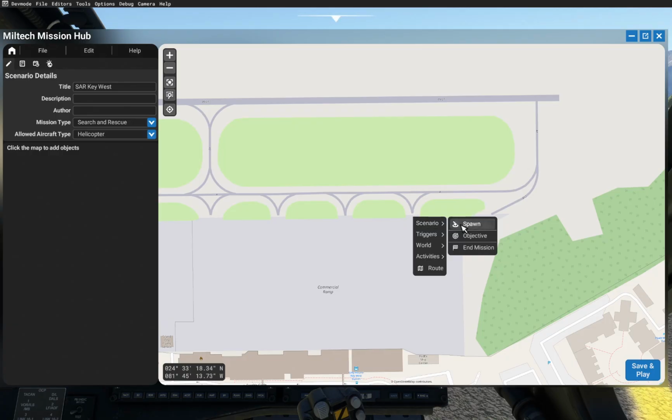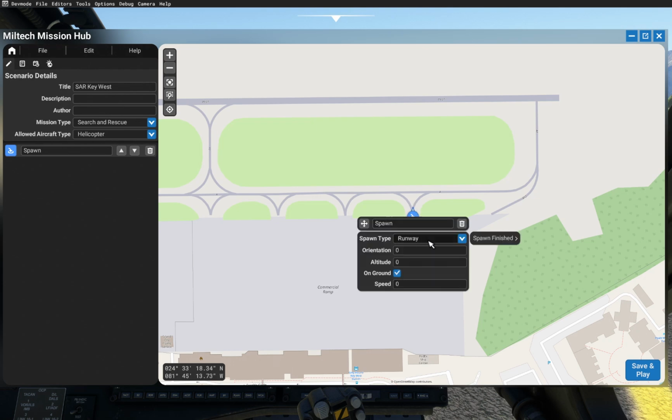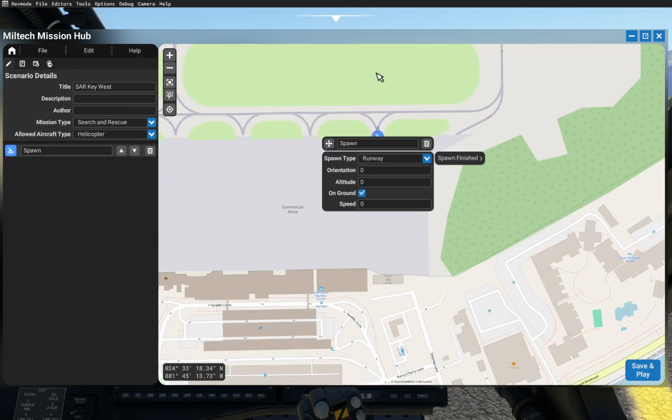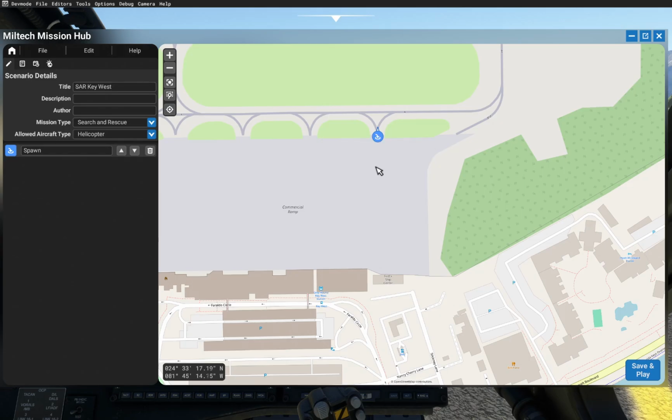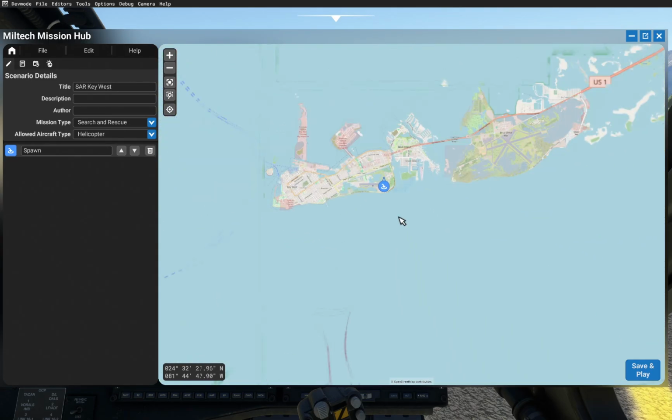So scenario spawn, you click on the object to configure its properties. In this case, this is going to be a runway spawn, meaning that the aircraft is going to be ready to fly. You could also do a shutdown spawn, which is a cold and dark start. So in this case, runway orientation is going to be 0, so pointing north. As you can see, the arrow shows you the direction of the object. Altitude is going to be 0, so on the ground, and speed is 0. Okay, so that's your spawn position.